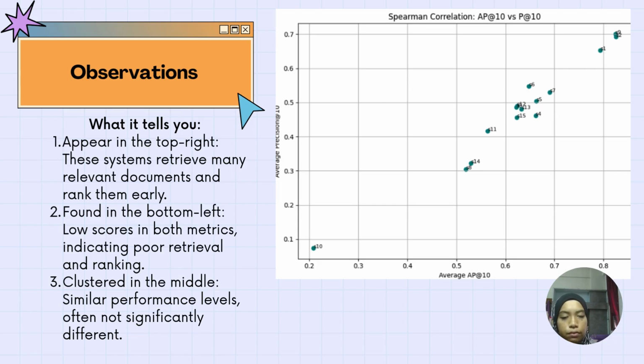This system retrieves few relevant documents and ranks them poorly when it does. And also systems in the middle show that their performance is similar, which may explain the non-significant differences in significance tests later on.